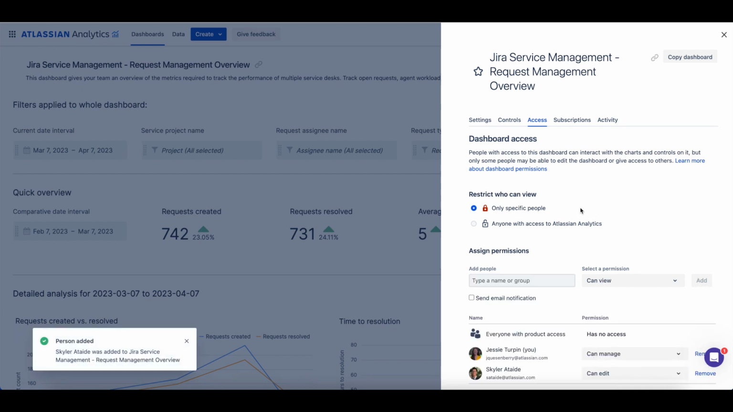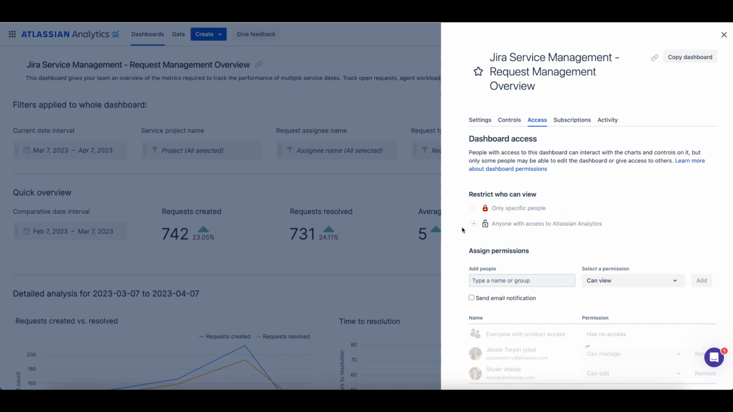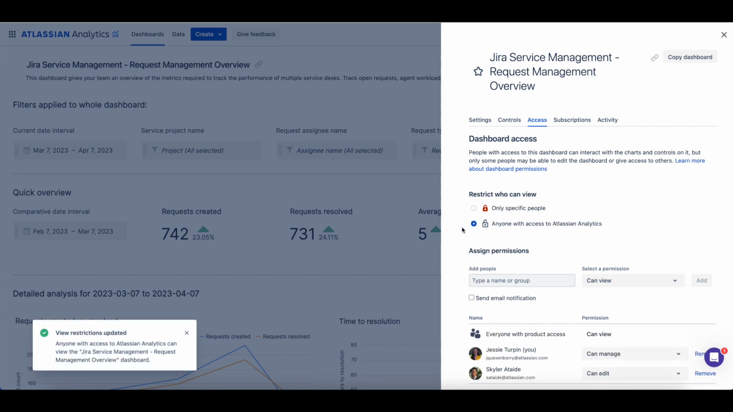Dashboards also have the same open permissions that Atlassian Data Lake connections have. By default, a dashboard will be restricted to the specific users who have been given access to the dashboard, unless the setting has been changed, so anyone with product access can view this dashboard.